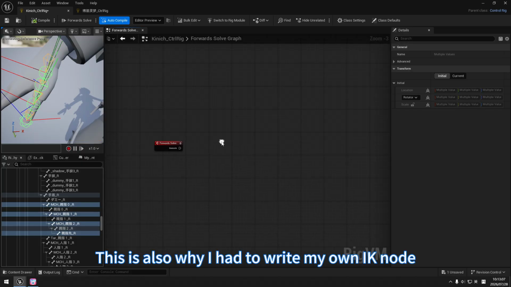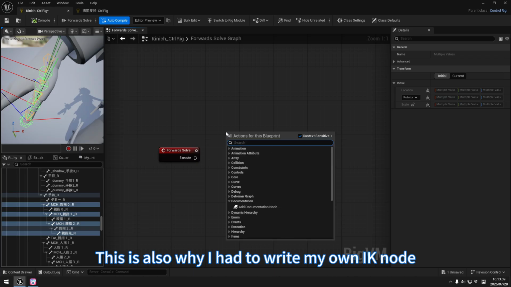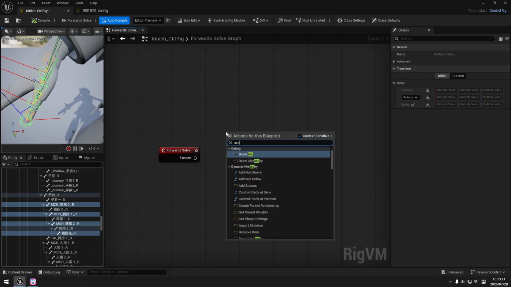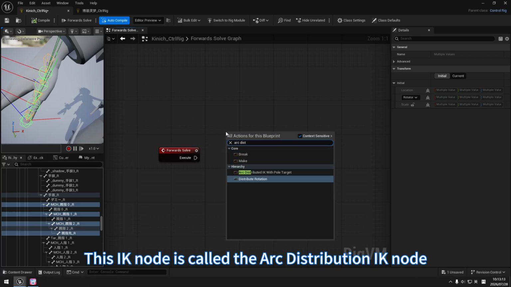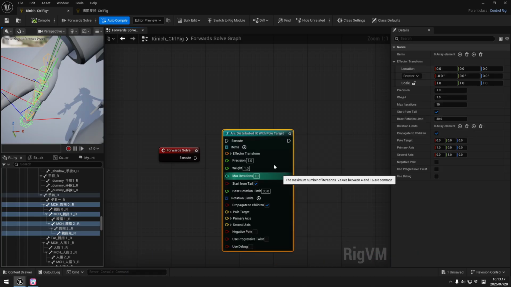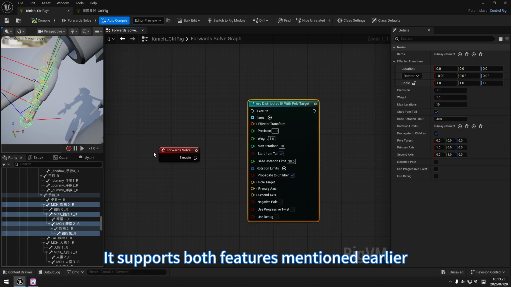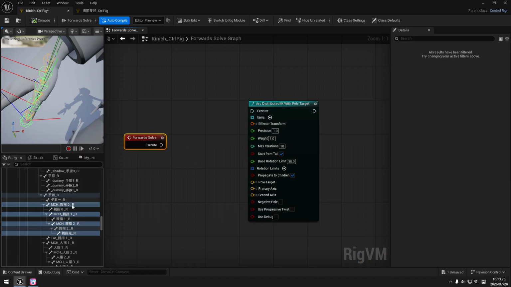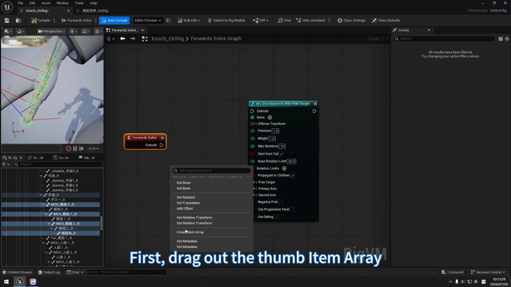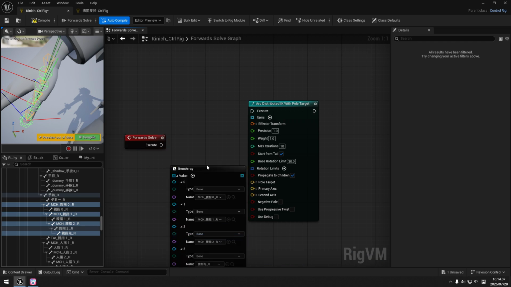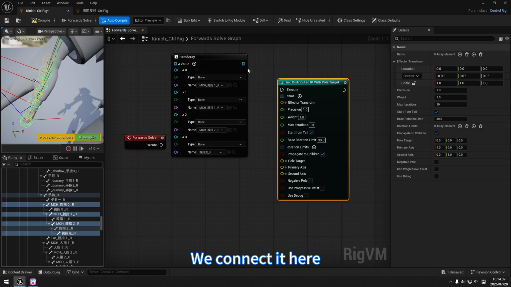This is also why I had to write my own IK node. This IK node is called the arc distribution IK node, and it comes with a pole target. It's modified based on the CCDIK node. It supports both features mentioned earlier. I'll use the thumb as an example. First, drag out the thumb item array. We connect it here.